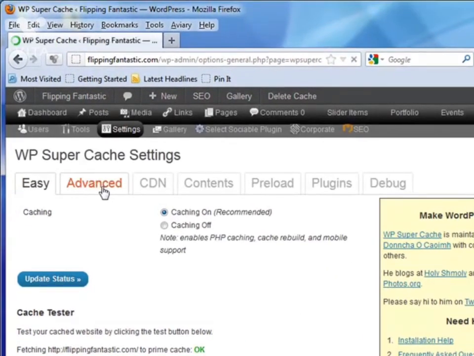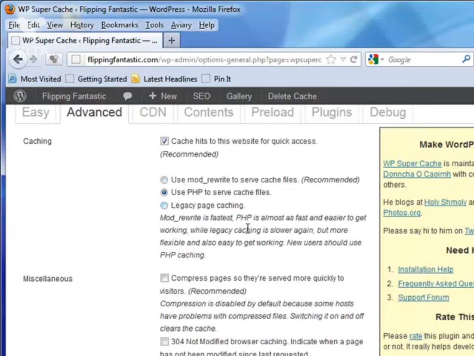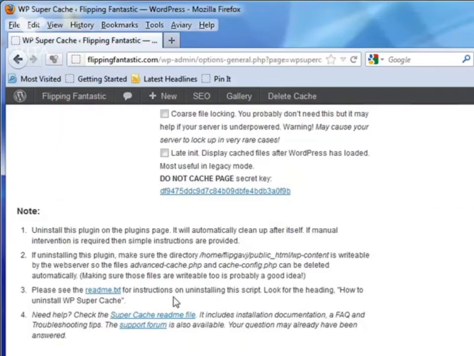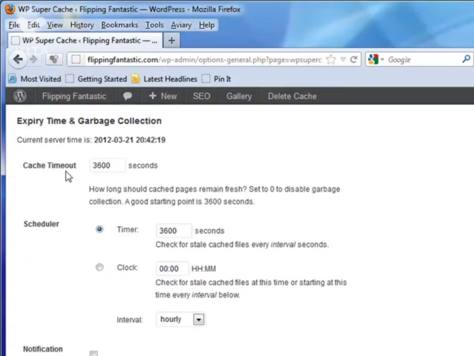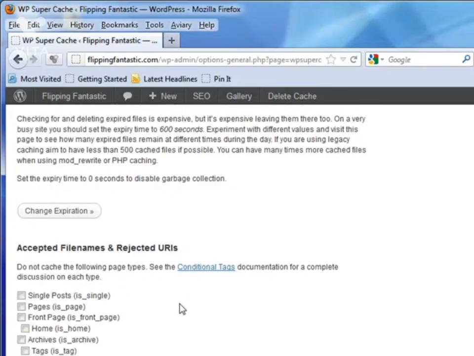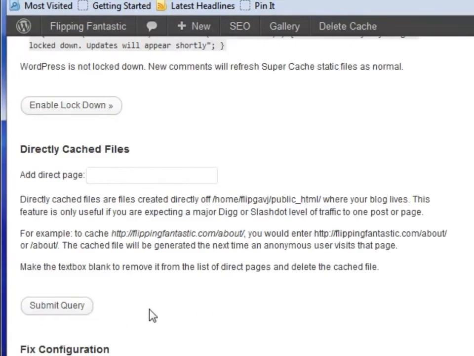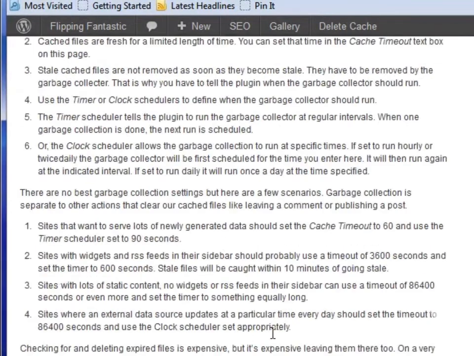Let's just take a look at the advanced. I have that checked. Very nice. Mod rewrite. That's a little tricky. You're probably going to, hey, there's something cool. Expiration time and garbage collection. Hey, when do these garbage collectors come? Usually on Fridays in my neighborhood. 36 seconds. There's a scheduler. I'm going to leave most of this alone until I know more about it. Accepted file names. I've done a lot of research. I don't think I need to mess with any of that stuff right now.